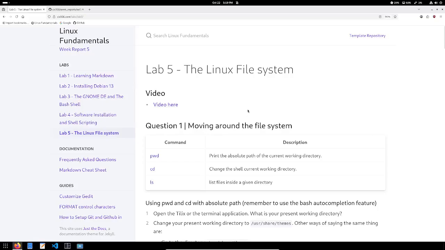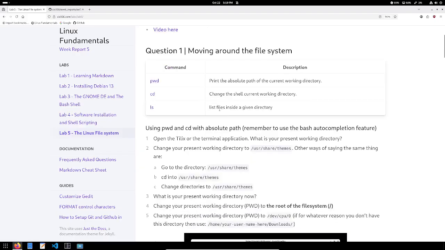Okay, hello class. Let's get started with lab number 5, the Linux file system. In this particular lab, we're going to cover pwd, cd, and ls. There is also the tree command and realpath, and you can find those commands in the presentation. But the ones that we want to focus on are pwd, cd, and ls. This trio is your eyes and feet when you are working in the command line and navigating the file system.